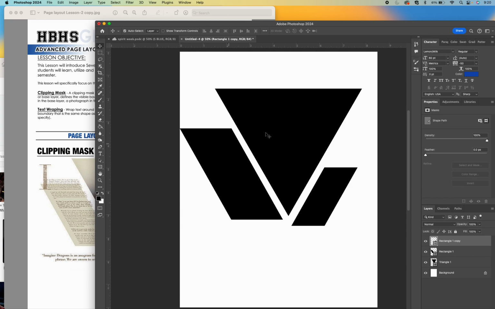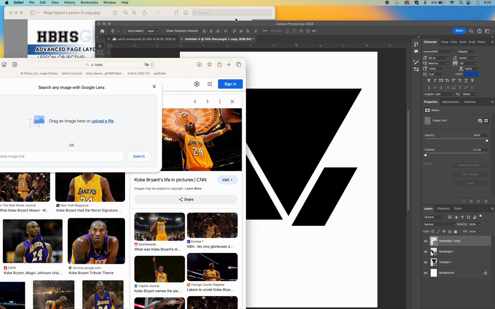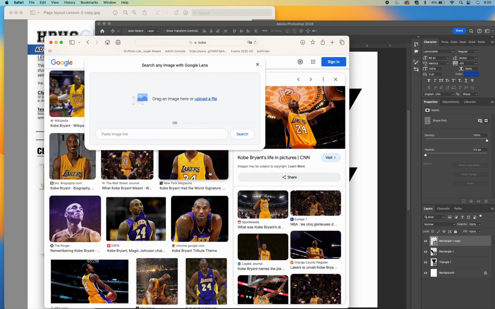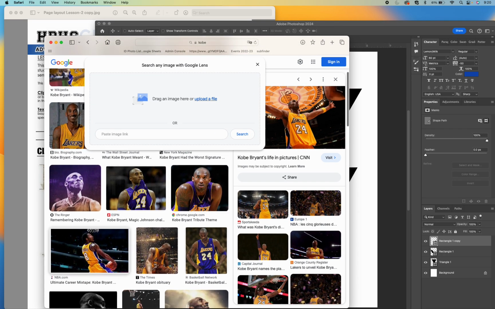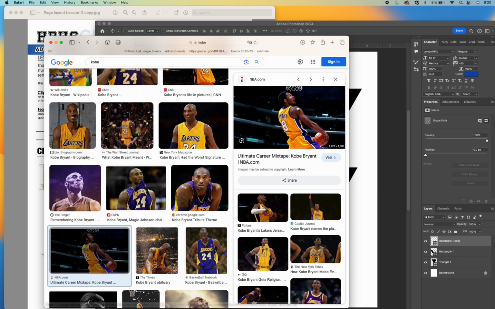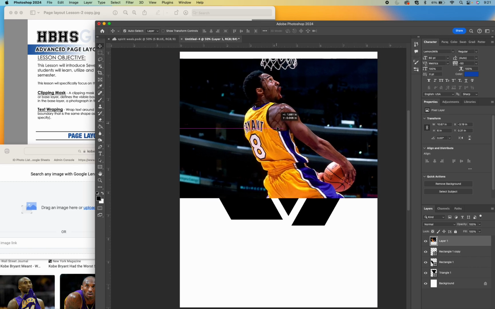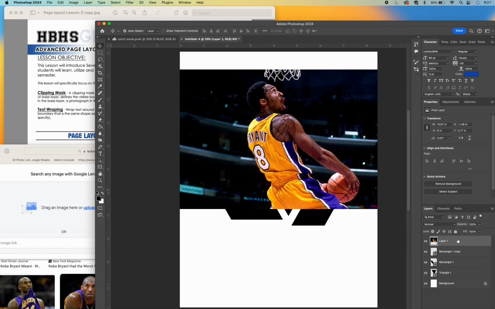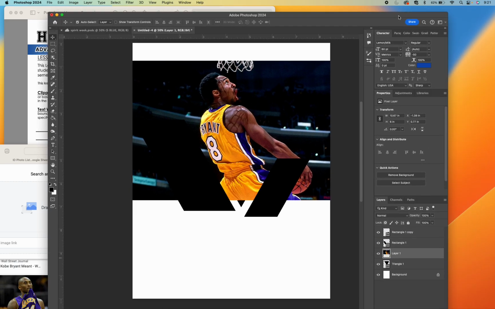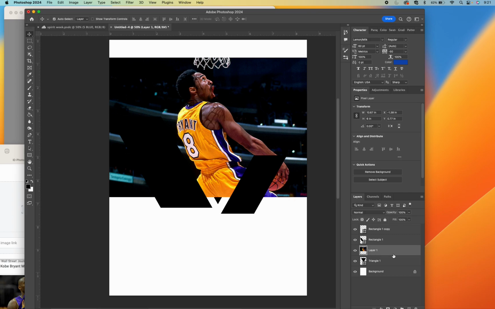I'm going to get my image, so I'm going to go back to the internet and get my image. I know we always use Kobe. Let's use a different picture of Kobe. Let's go back to number 8 Kobe. Vintage Kobe. I'm going to drag that in, and I'm going to use that as my clipping mask, which means I'm going to make sure that in the layer palette down here, my image is right above the triangle that I want to apply the clipping mask to.